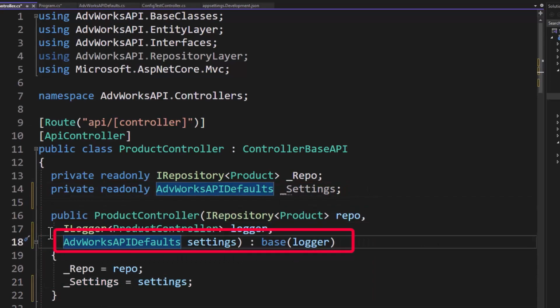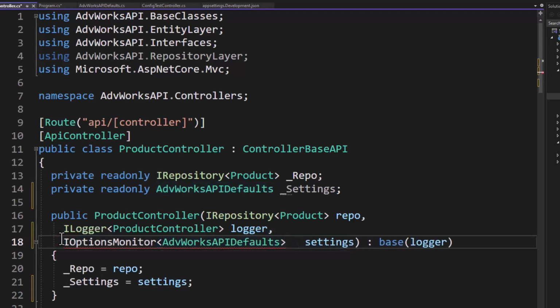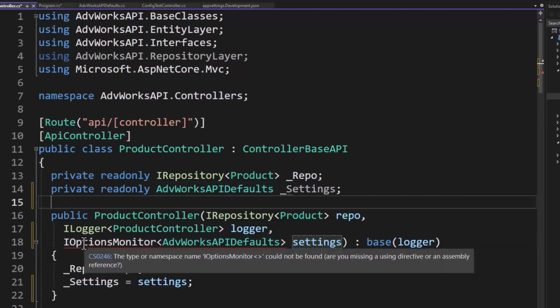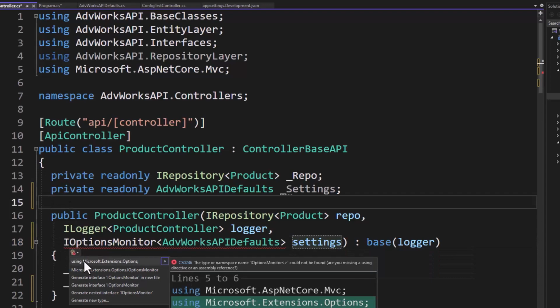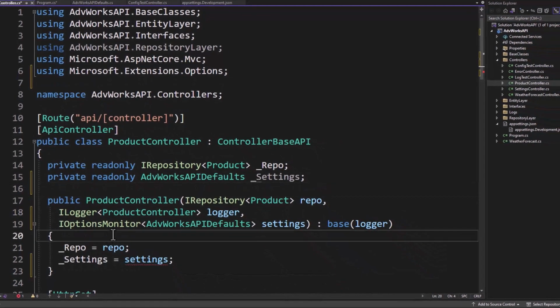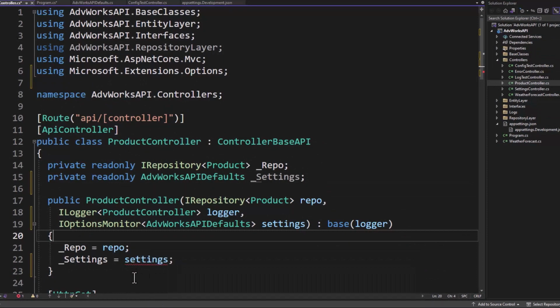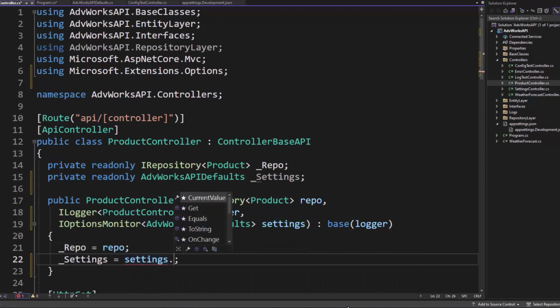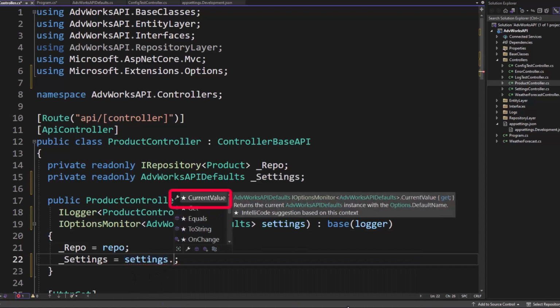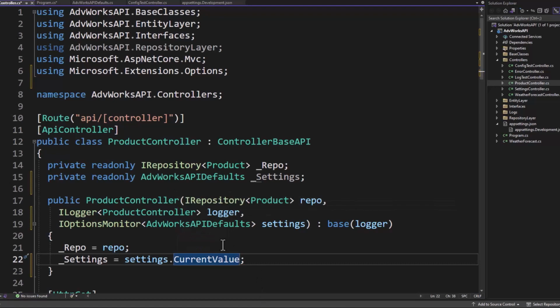What we're going to do now is we're going to do the IOptionsMonitor, like so. And we're going to pass that in. But now we need a reference here. So we'll let it using Microsoft.extensions.options. And then notice it's saying, well, wait a minute, you have an IOptionsMonitor here. You don't have the AdventureWorks API default, which is what we're trying to assign. But that's right. We want to say dot current value because it's the current value that we're interested in getting. This means I'm monitoring that section. Go and get the current values right now at the time of this construction. Go ahead and use that. So now that's all fixed up.